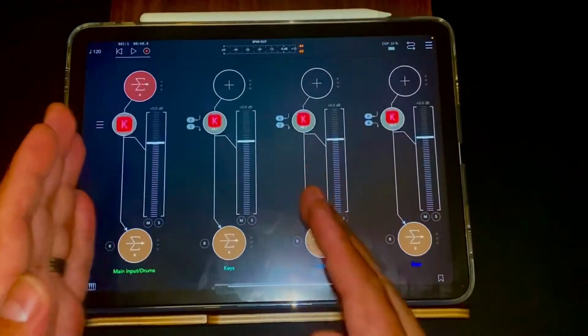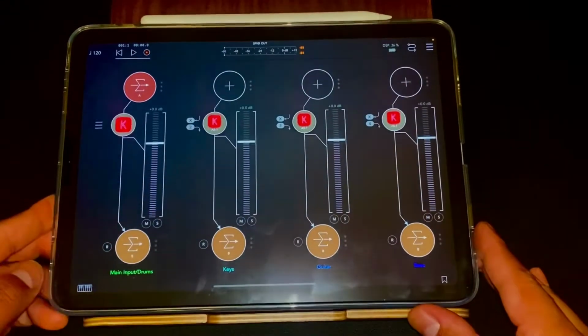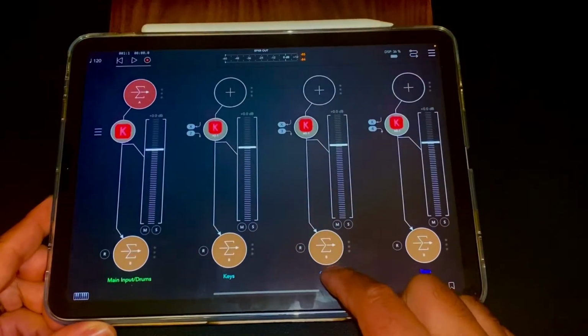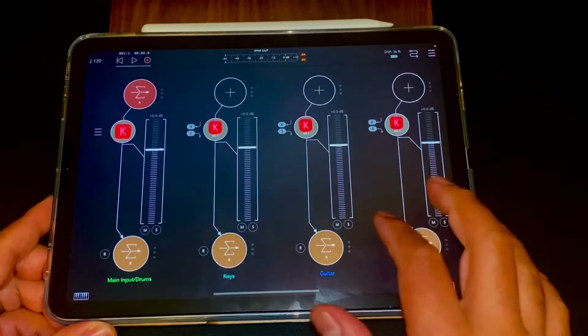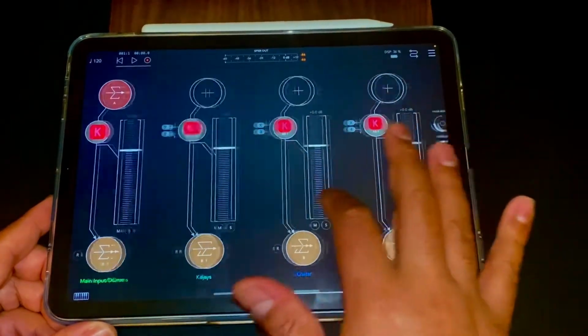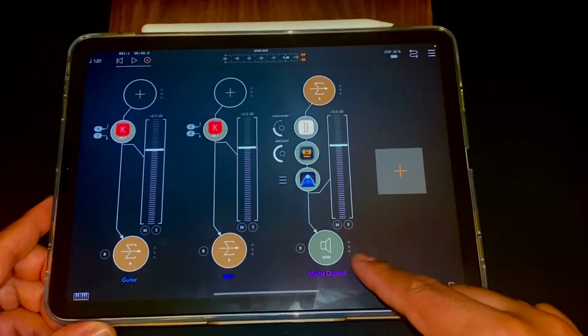So this is gonna house the drums, the keys. It's a little glare on there, isn't it? The guitar, and then the bass. That way I can adjust or add effects to each one of those. And then finally out to the master channel.